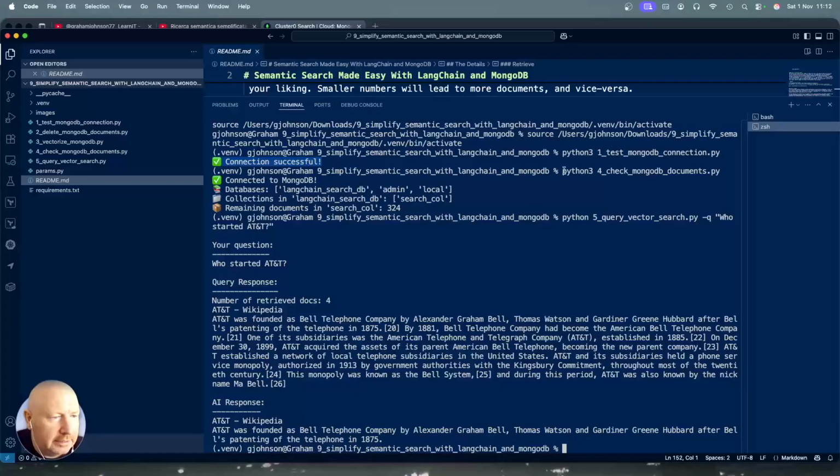Here you can see we're doing a check MongoDB document. This was something I created because I wanted to make sure that once it connected to the MongoDB, I actually had a database and a collection, and you can see this collection here, and there are exactly 324 documents inside of my collection. So that's all good.